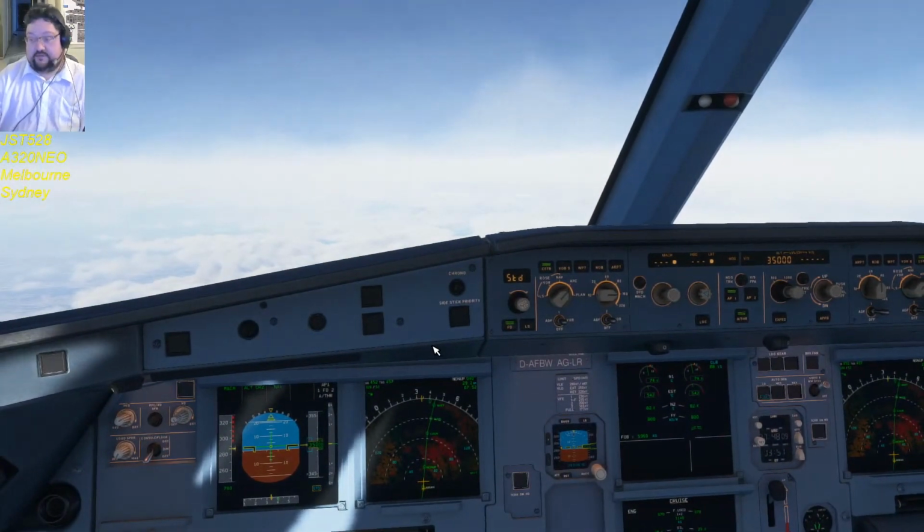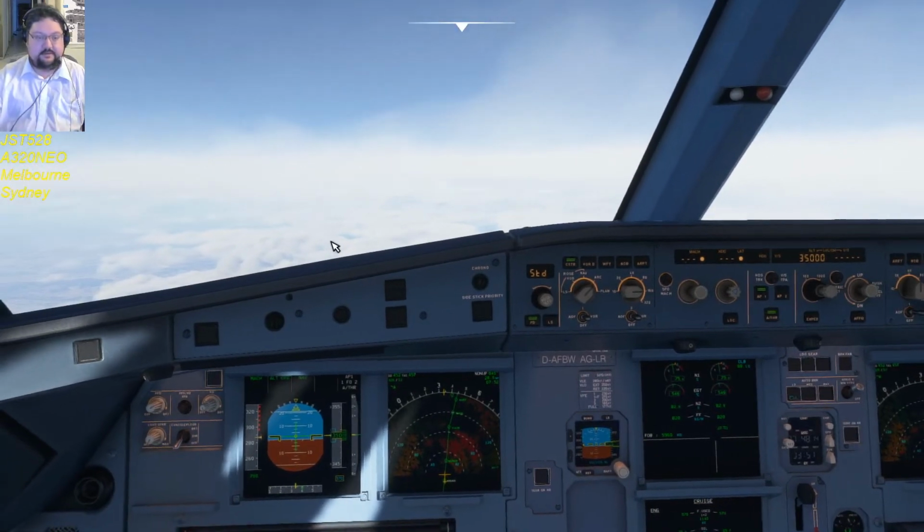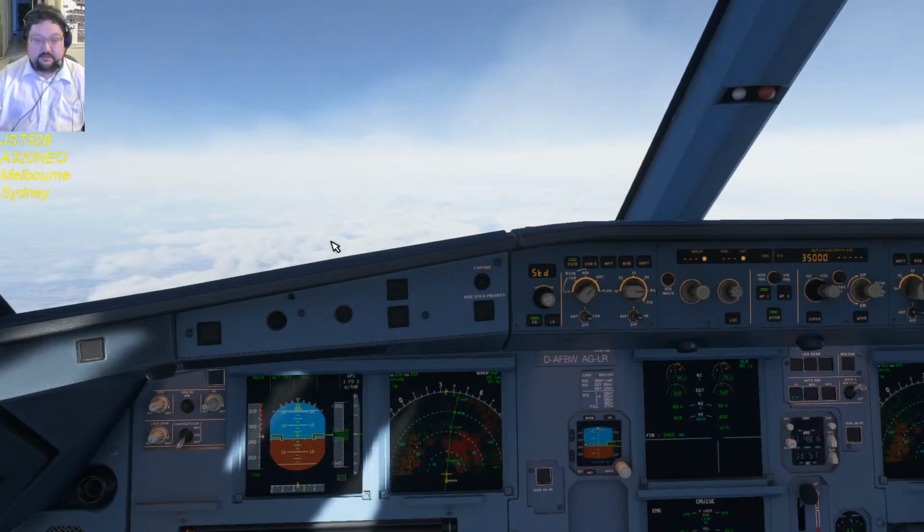So two firsts coming up. We'll be using the Throttle Project for the first time on landing, and we're going to be landing into the new Orbx branded FlyTampa Sydney.